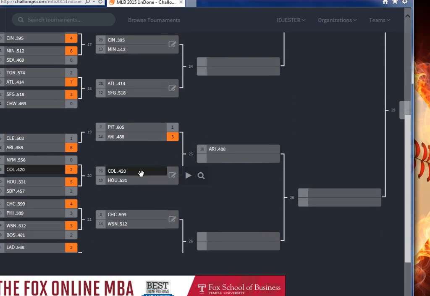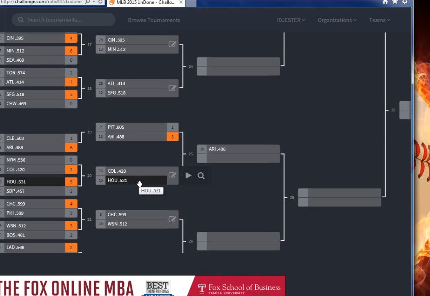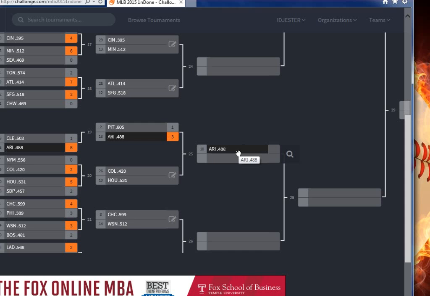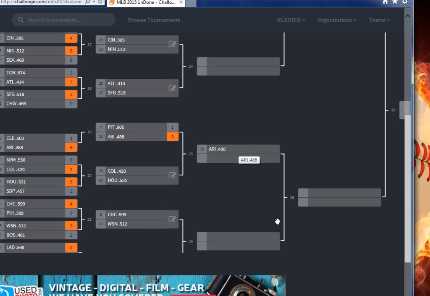So next game up will be the 10 seed Houston Astros taking on the 26 seed Colorado Rockies, who knocked out the New York Mets here. So Houston Astros 10 seed against the 26 seed Colorado Rockies, who defeated the Mets 2-0. And the winner of that game will take on the 18 seed Arizona Diamondbacks in the Elite Eight.